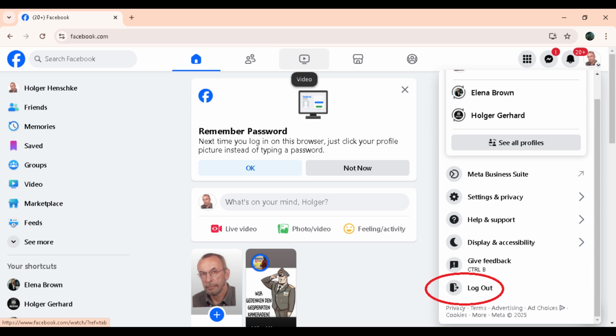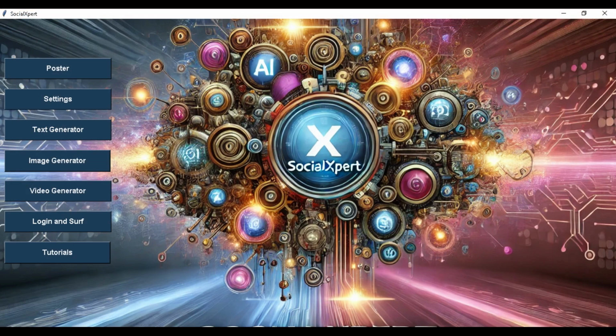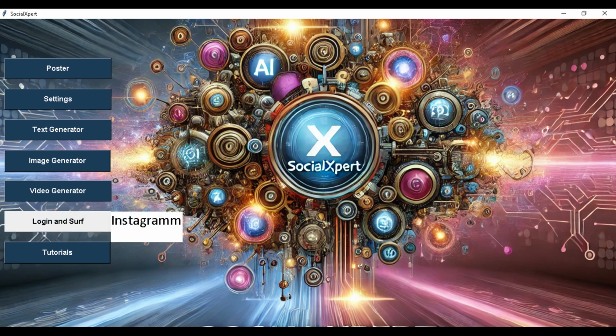That's all you need to do when using the login and surf button at the bottom. Does that make sense? I hope so. Let's stay with login and surf for a moment and look at Instagram. As I mentioned in the settings section, you can manage multiple accounts.